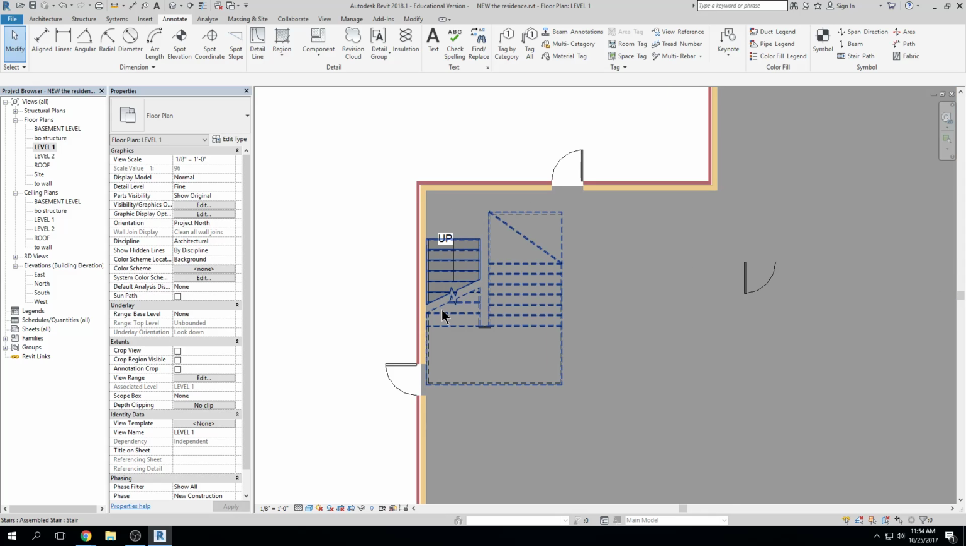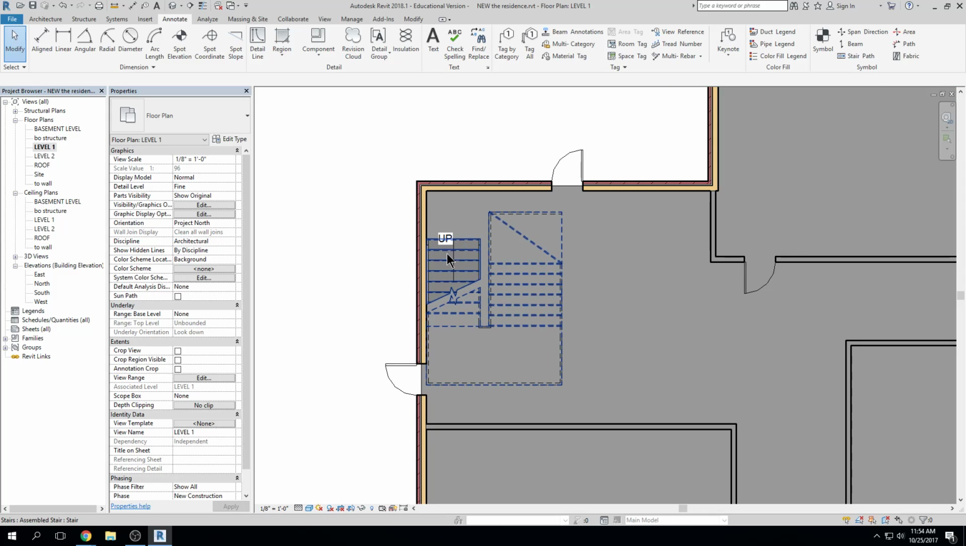Oh, okay. So this cut mark is at the 4 foot mark because the stairs travel through that 4 foot mark and go up. So we want to know they're there, and that's why they're dashed, because it's an important element and we need to know it's there.